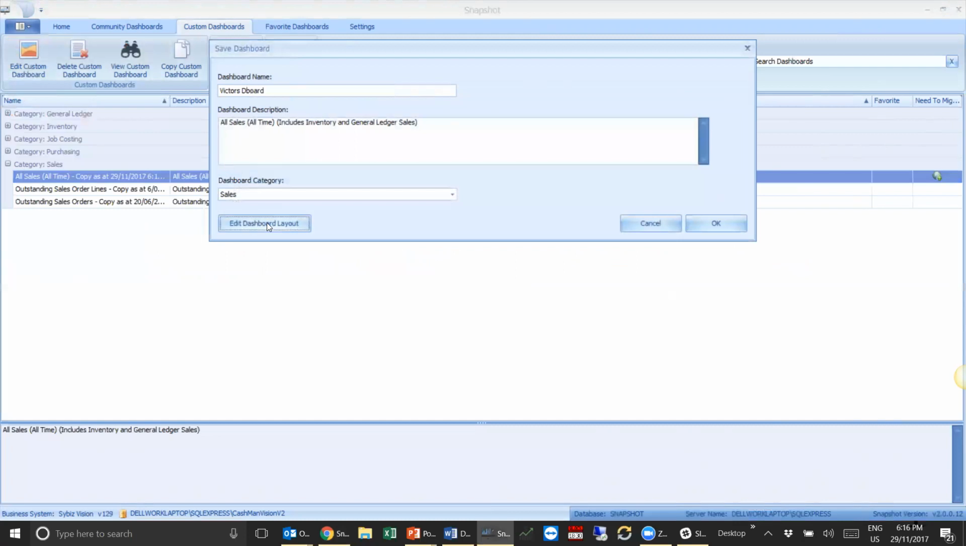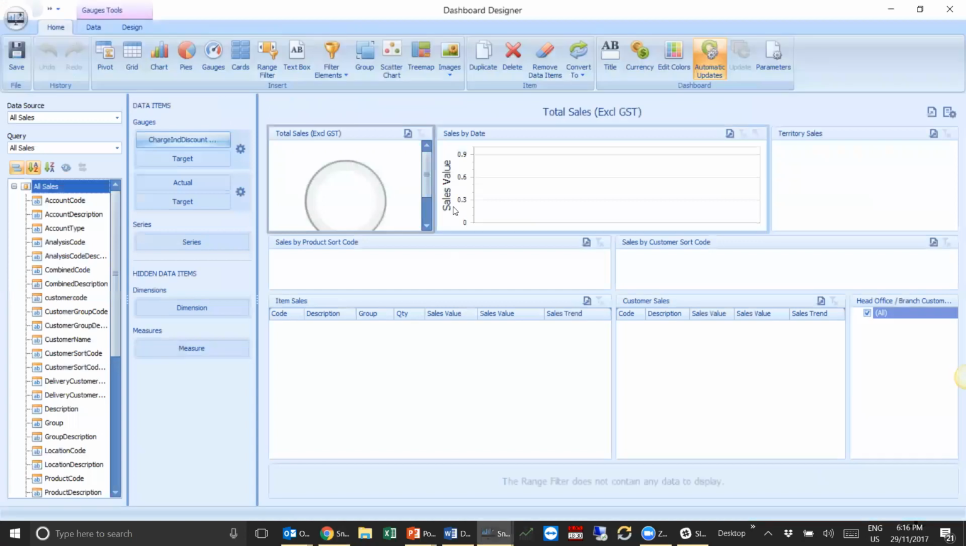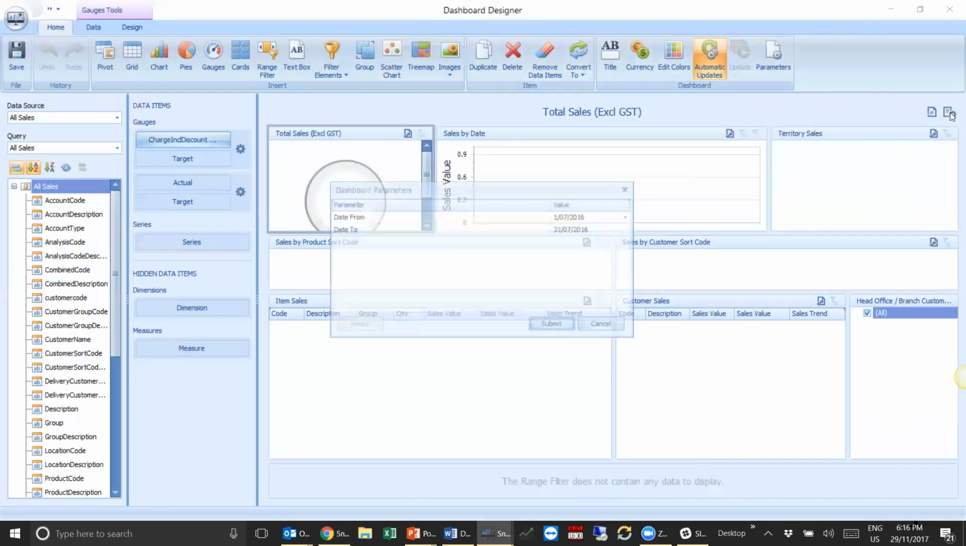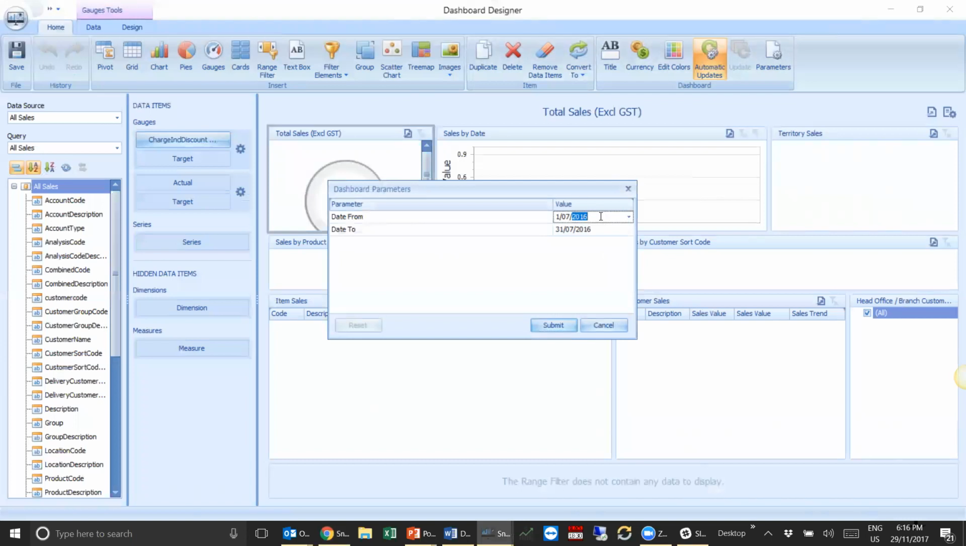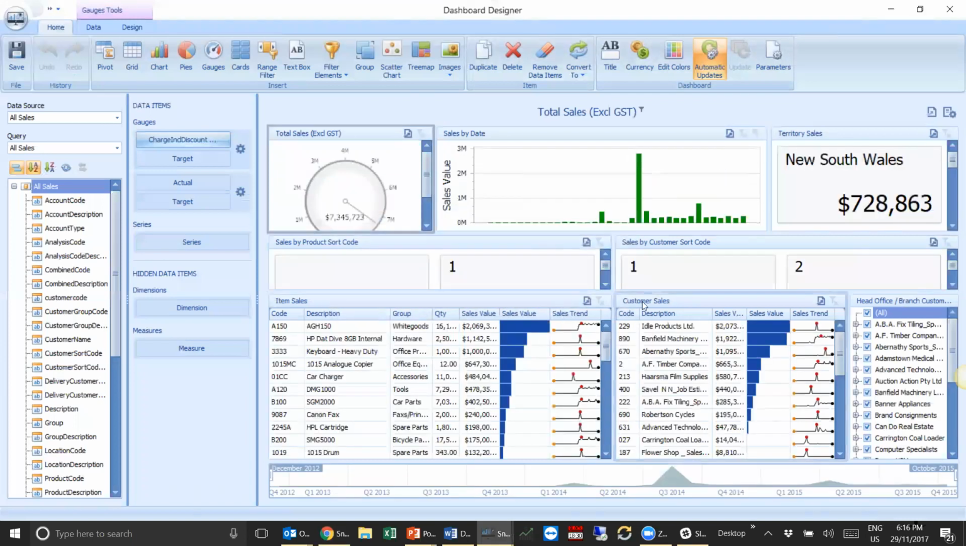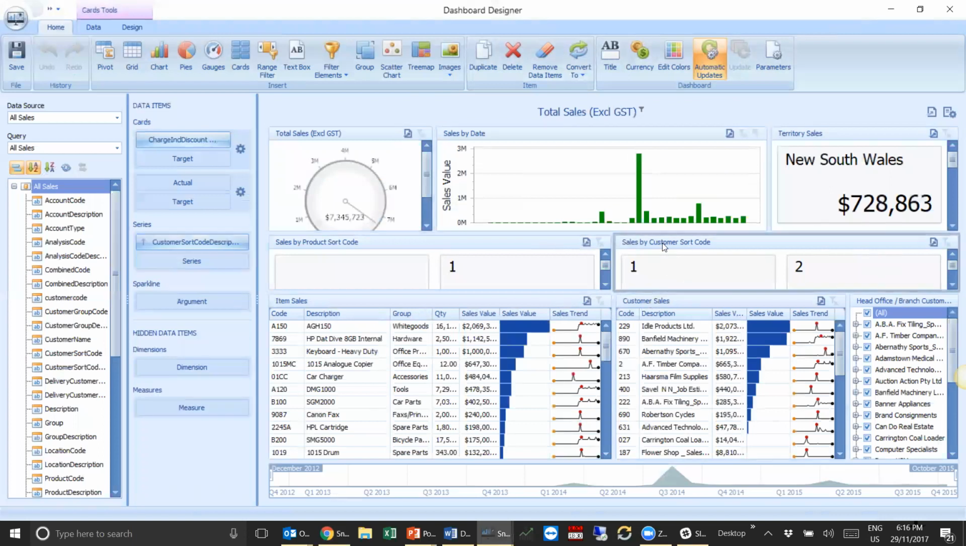But I assure you, if you have the interest in your business, you can learn how to customize these. So quickly, what I can do with that dashboard, now note, Adam, there's no data here. That's because I need to change the parameters. Let's change that to 2010. Submit the data, and suddenly you can see the data. But let's say you're not interested in the sales by customer sort code, Adam.